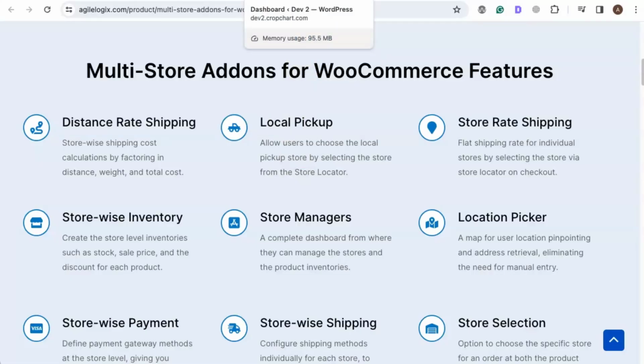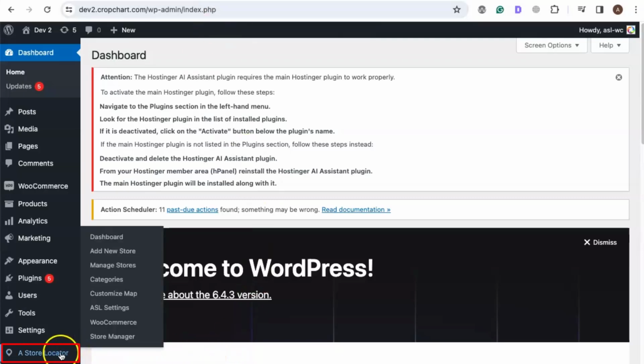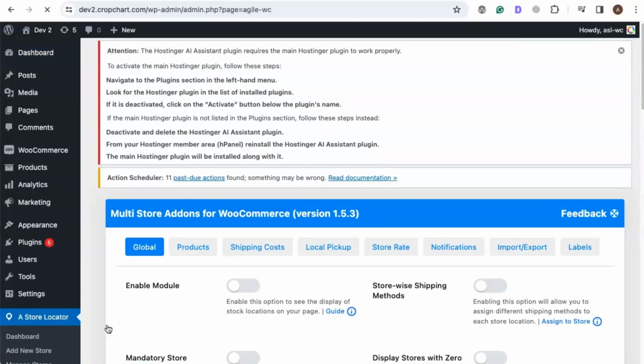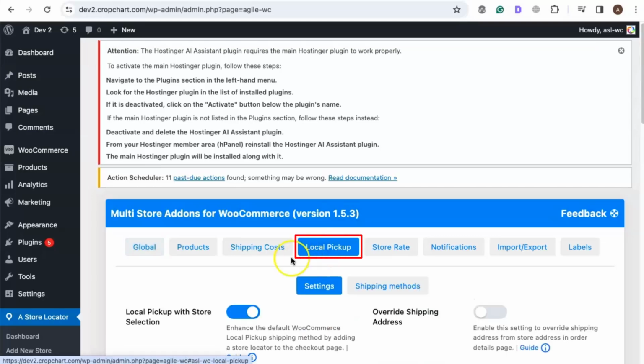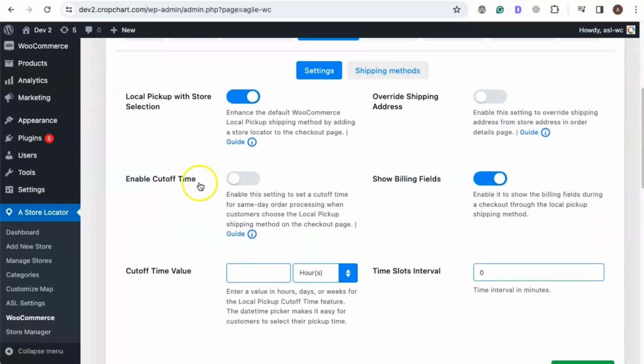Let's head over to the WordPress dashboard. Once we are here, we will go over to the Agile Store Locator plugin and click on the WooCommerce tab. Once we are here, we'll select the local pickup tab, scroll down, and here we have the enable cutoff time option. So the cutoff time is a time period that you can use to prepare a customer's order.